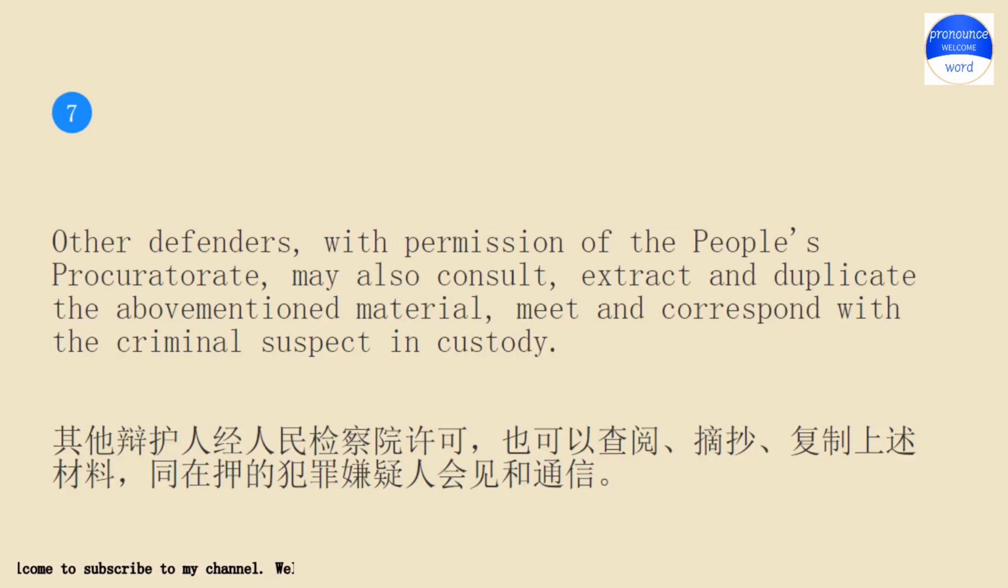Other defenders, with permission of the People's Procuratorate, may also consult, extract and duplicate the above-mentioned material, meet and correspond with the criminal suspect in custody.